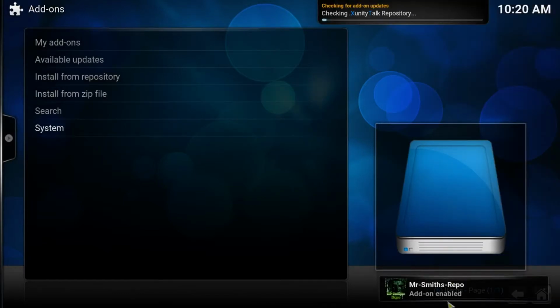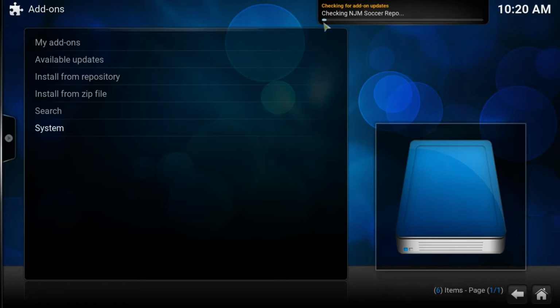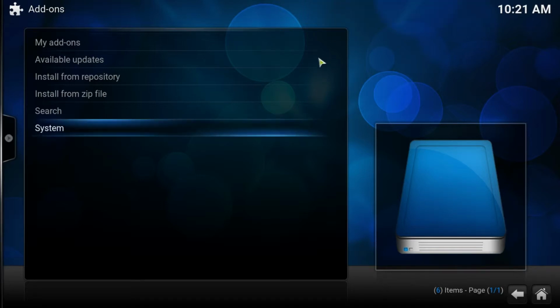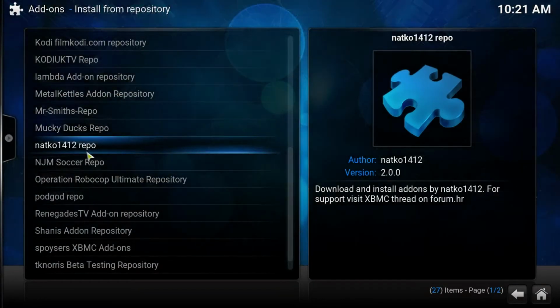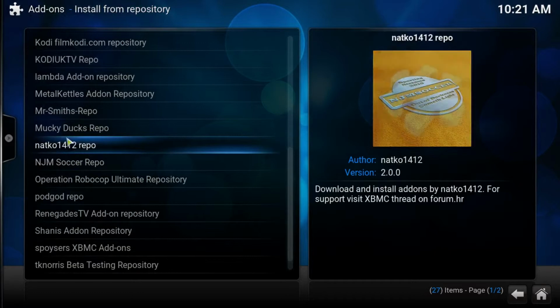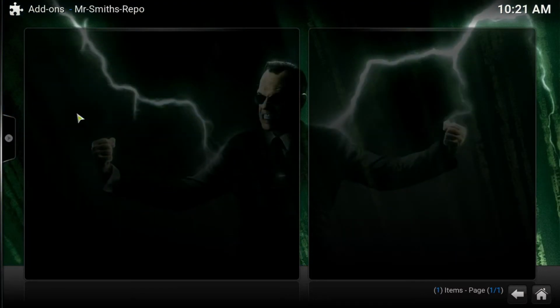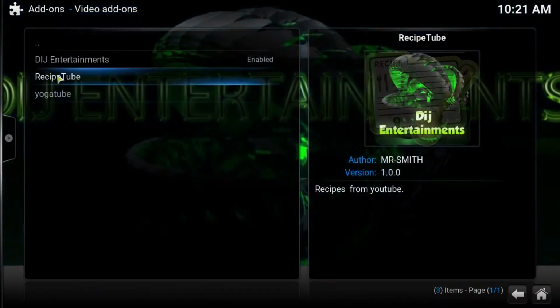You'll get the add-on enabled notification. As always, if Kodi starts to update, you should wait, as installing while it's updating can cause conflict. So go ahead and wait for that if you see it. Okay, we're ready to proceed. We go install from repository. Now I've got a lot in here, so don't worry about that. It might look different. We're looking for Mr. Smith's repo into the video add-ons, and there it is.